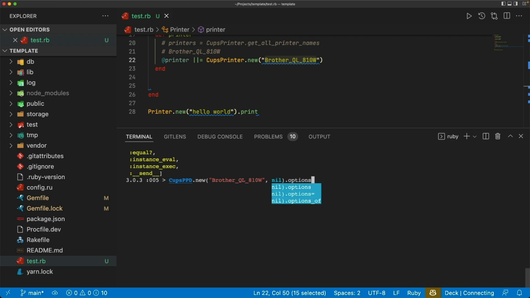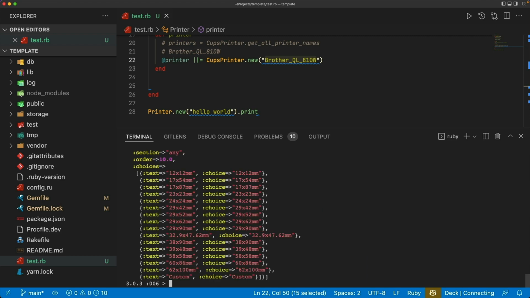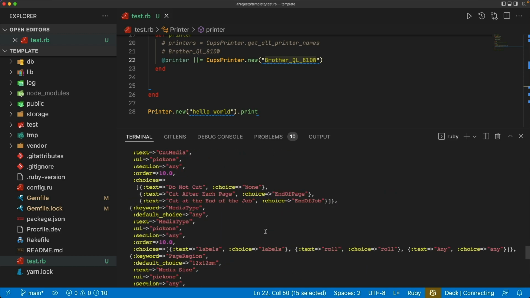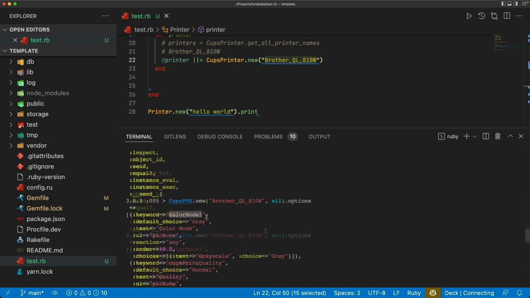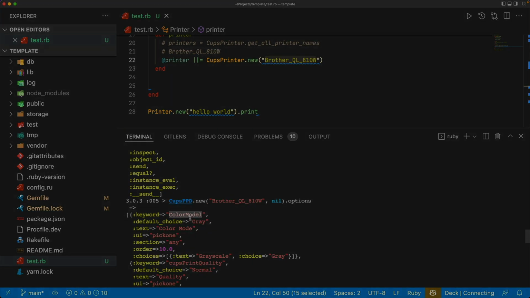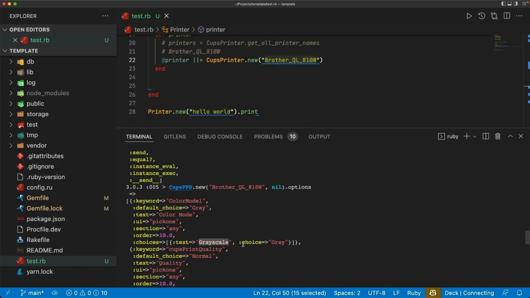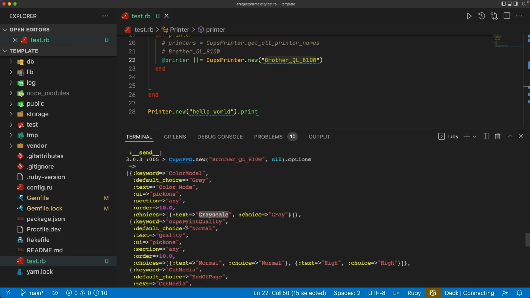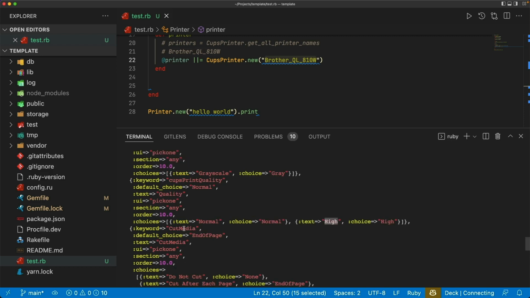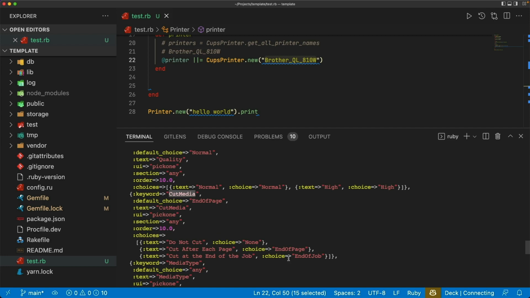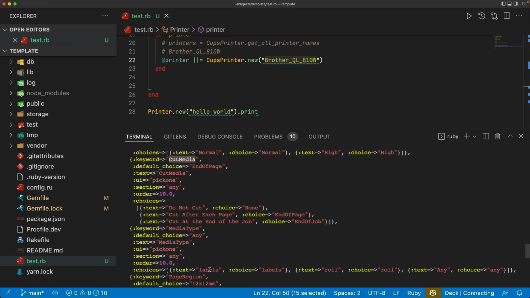And this is going to be specific for your printer. Every printer is going to be a little bit different, but we can scroll up and look at all the different choices. So in this particular printer's case, we have a color mode, and this color mode can be grayscale. We then have a cups print quality, which we can choose normal or high. And then we have a cut media, which in this particular case, because it is a label maker, we can cut the media, meaning that it'll tear the sheet of paper. And you have a few different options. We then have a media type, and you can set this for labels, rolls, or anything.